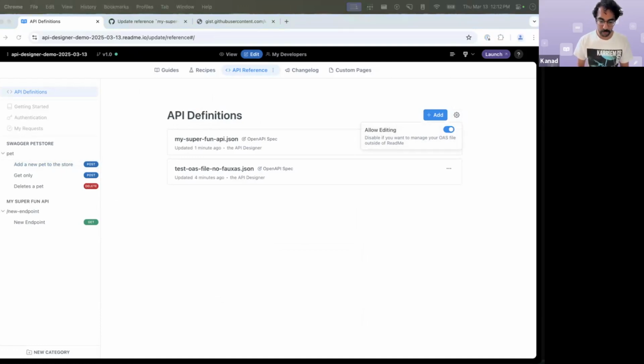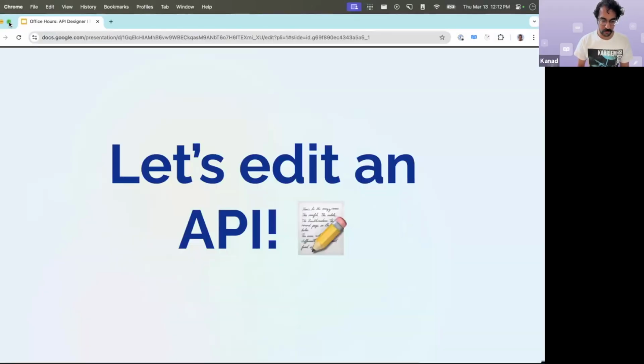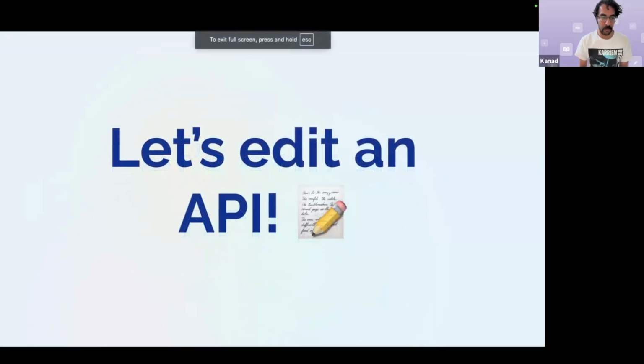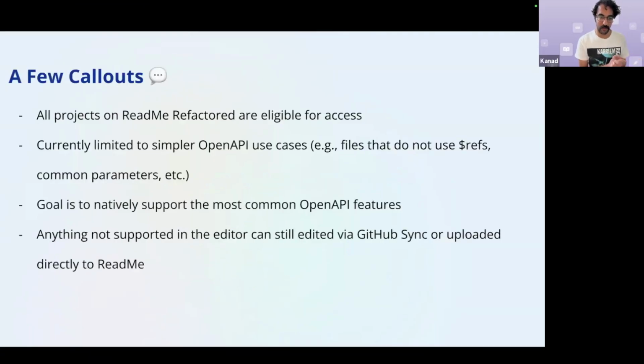Cool. Okay, I will head back to our little slides here. I kind of got started on some of those call outs. I'll turn it over to Mark to just wrap things up. Yeah, just a few things to note about this. All projects that have migrated to the new experience will have access to this. And most projects should be eligible to upgrade.